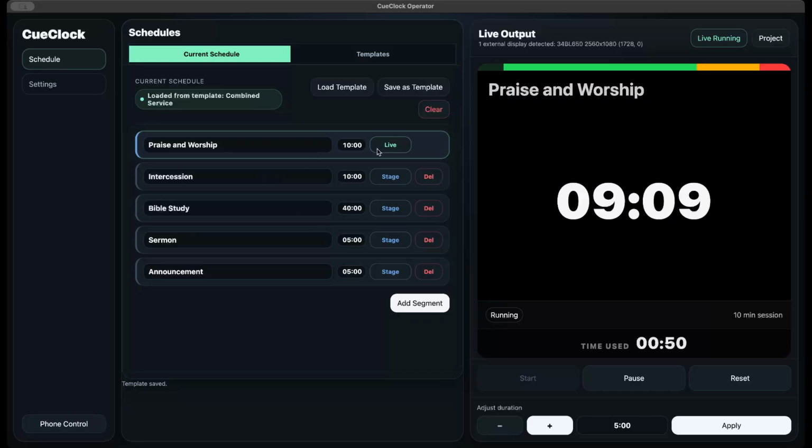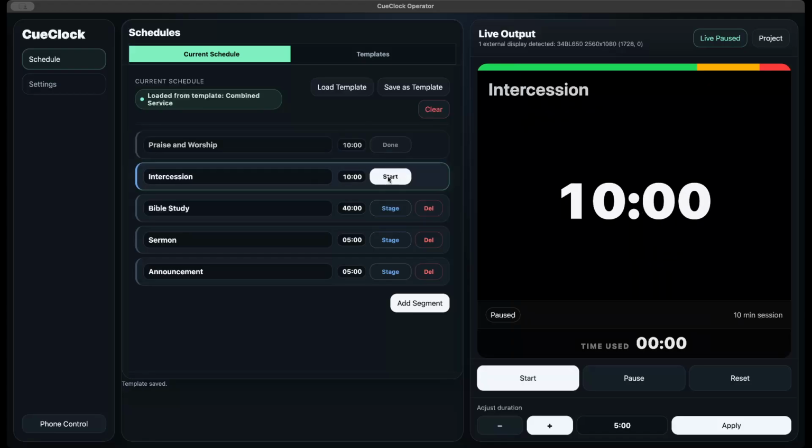So from here now, let's say the person that is leading praise and worship, maybe the Holy Spirit told the person to stop, or the person ran out of songs to sing. They don't know what to do anymore. And their session has ended, and then it's now time for intercession. What you need to do is just click on stage, take live, and then new session. You can start the new session. So now we are in intercessory prayer. So that's basically what this is about.